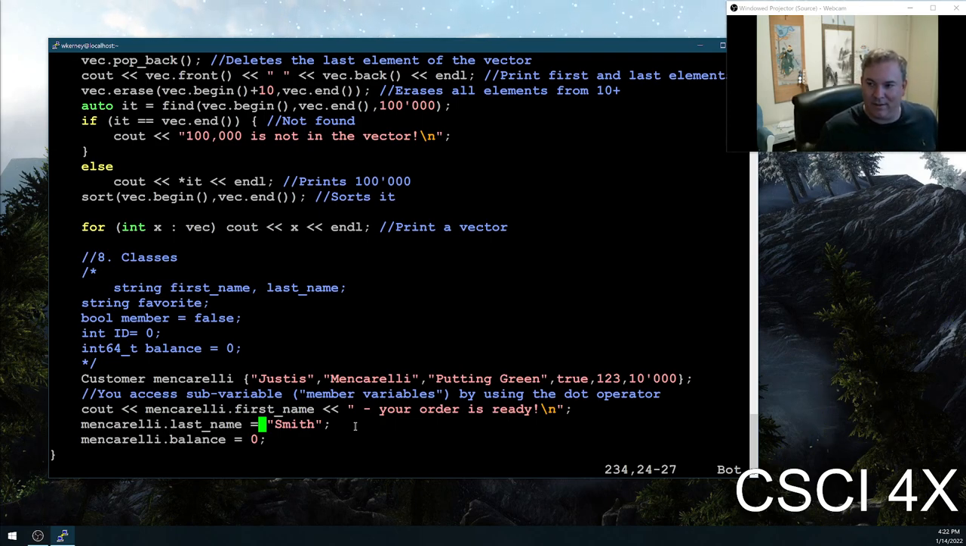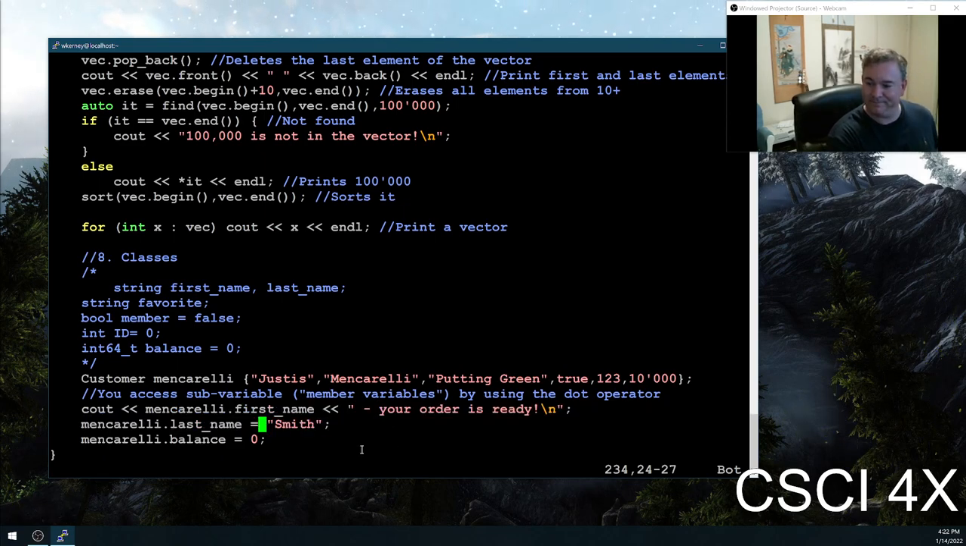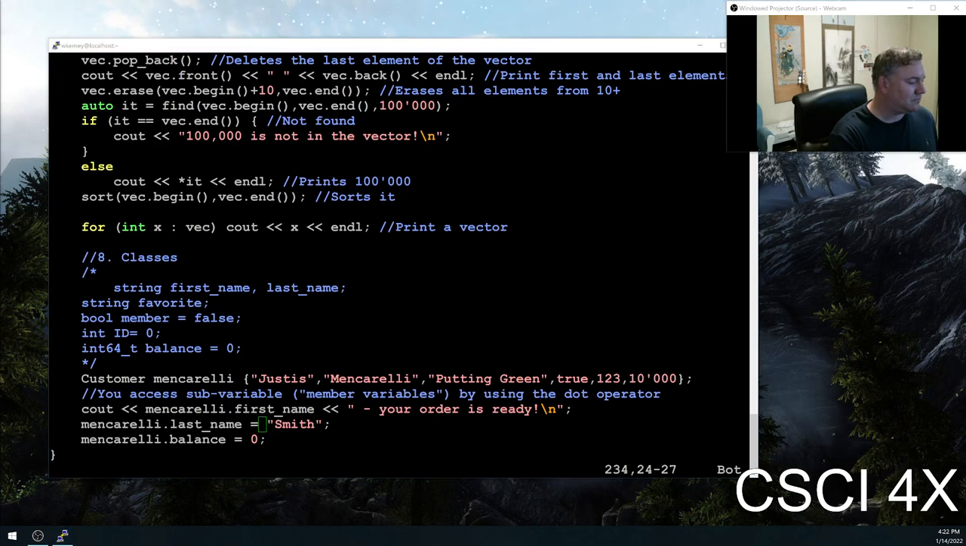It gets very complicated. So instead we just make one variable named Mincarelli, and then we access the member variables by using .firstName, .favorite, .ID. And you can read to them, you can read from them, you can write to them, just like any other variable.